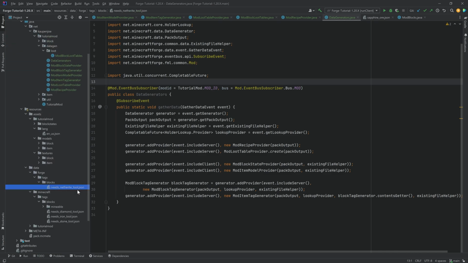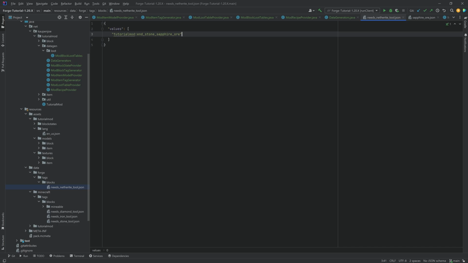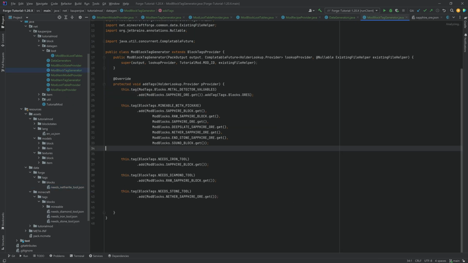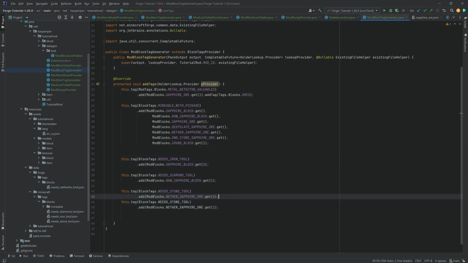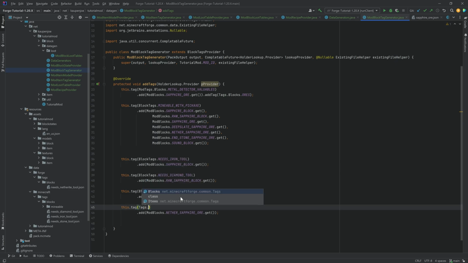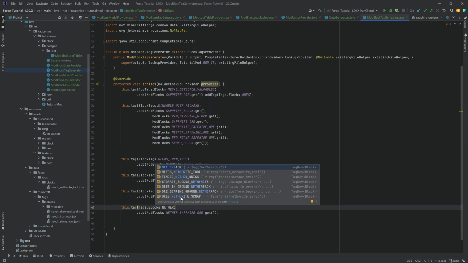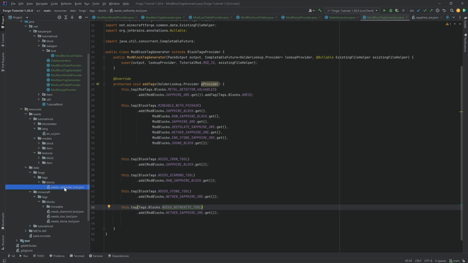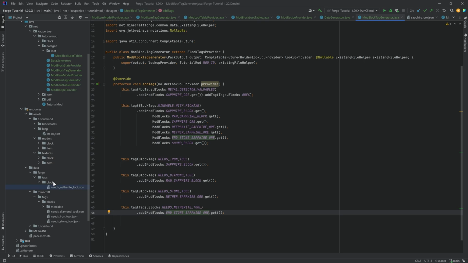Oh, good thing I actually saw the netherite tool over here, because we actually have to add this as well. Please excuse this. This is going to be right here. And that's going to be tags.blocks.needsNetheriteTool right here. And that's for which one? This is the end stone. Absolutely no worries. There we go. And then we should be good to go.